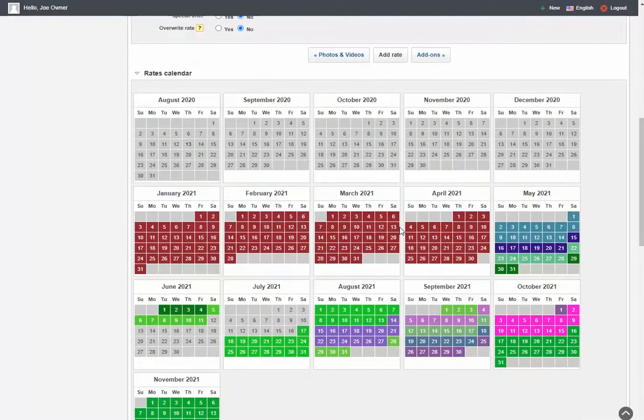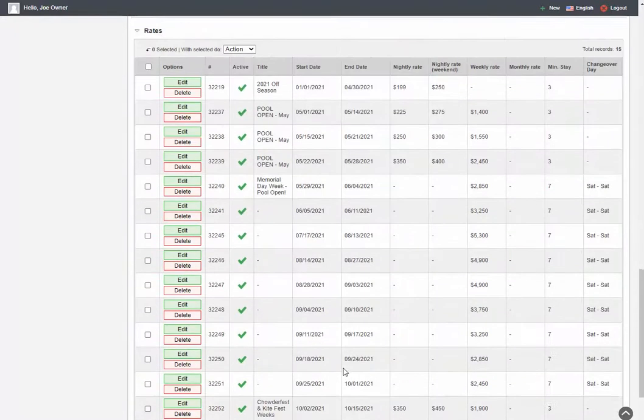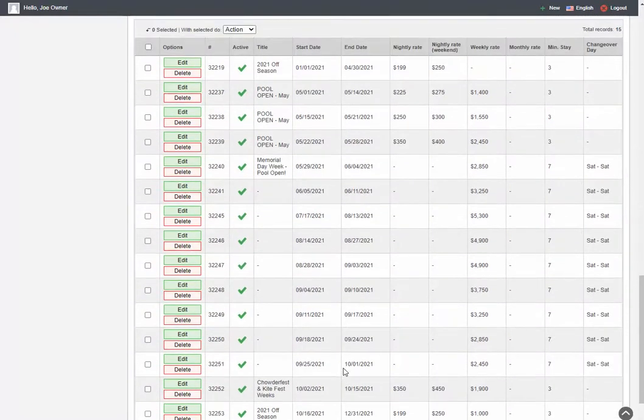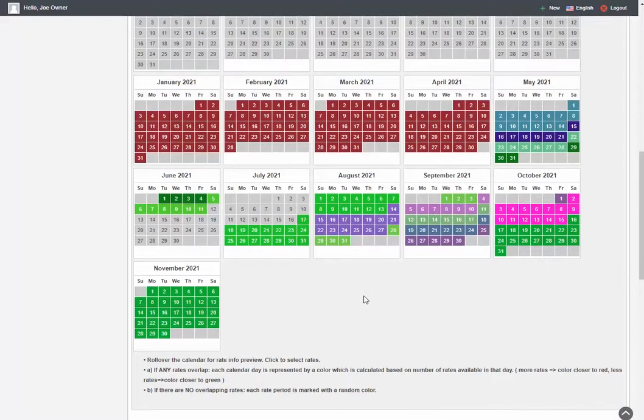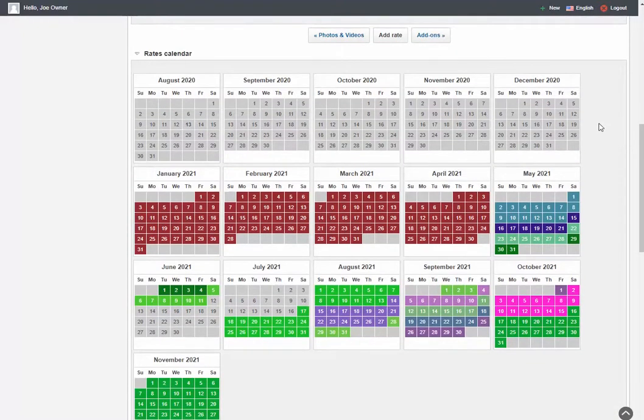The middle section here is your rates calendar to give you a visual of what dates have rates set. And then down the bottom is your actual rates table that goes over all the settings you would have for different rates. Our rate system is very flexible. You can set up rates to accommodate just about any pricing structure.